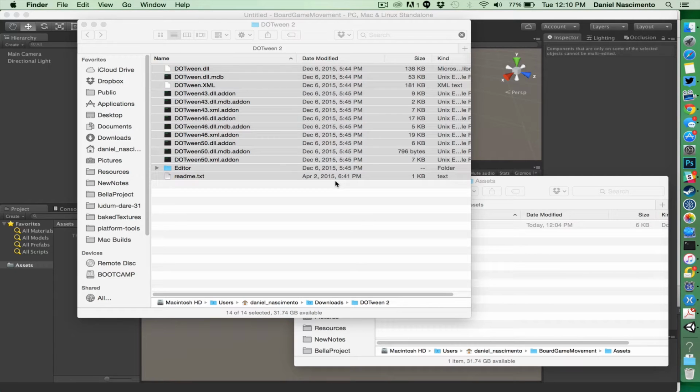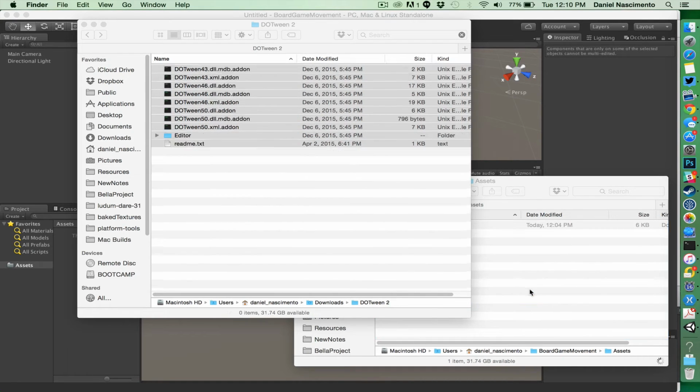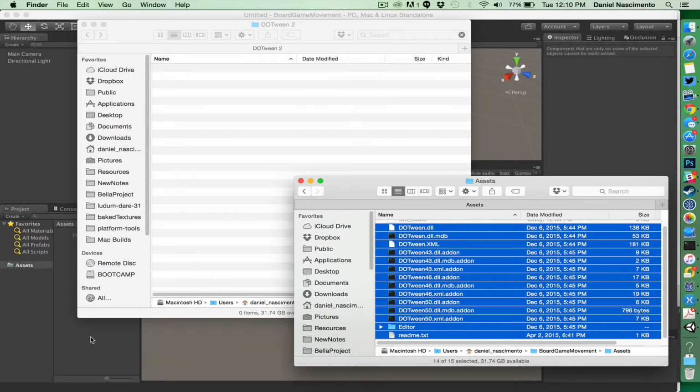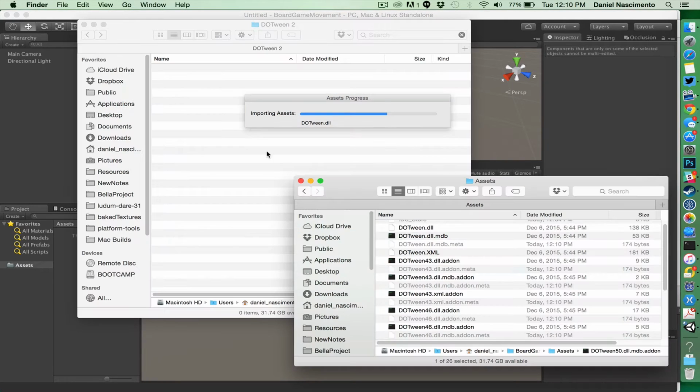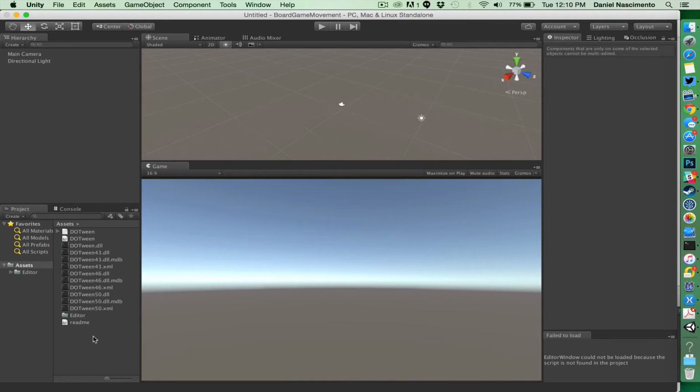Okay, so I got a question of how to do a board game type of movements where the pawn moves from one tile to another after you roll a die. So I'm gonna show here how to do it using DOTween. First, I copied DOTween over into my project.